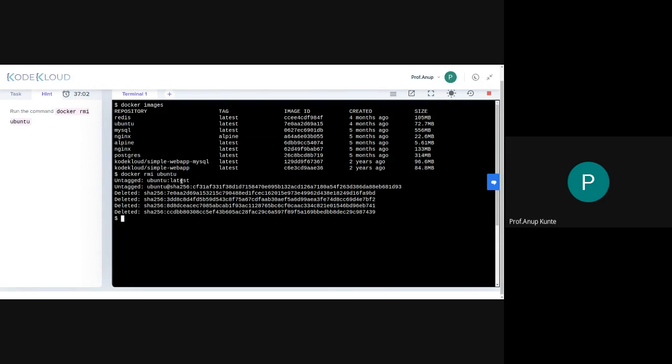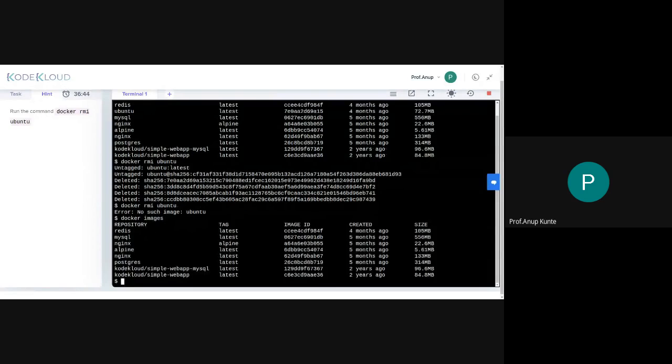Okay, so it will untag this particular image from here, then it will untag this particular SHA key. SHA is a security key. When you learn about security, you'll understand that. Then it will delete everything, and you lose that image. Now if I check all the images, you won't find the Ubuntu image on this particular machine. I hope this is also done and it is clear to you how this command works.